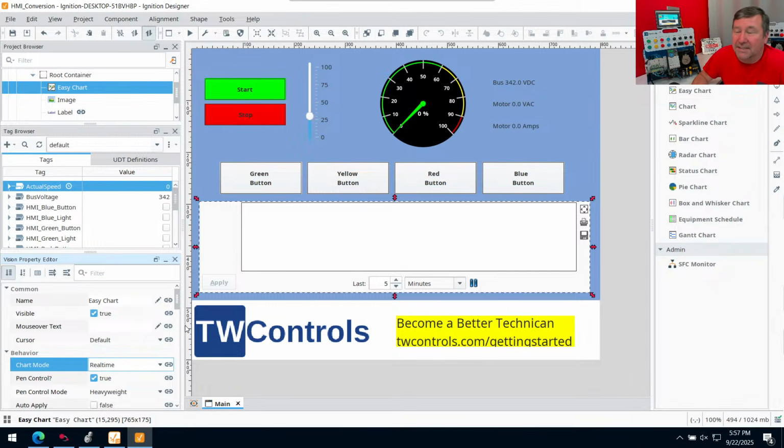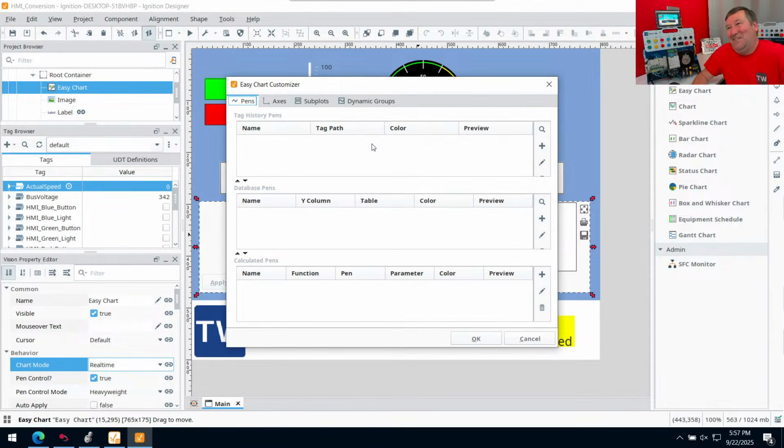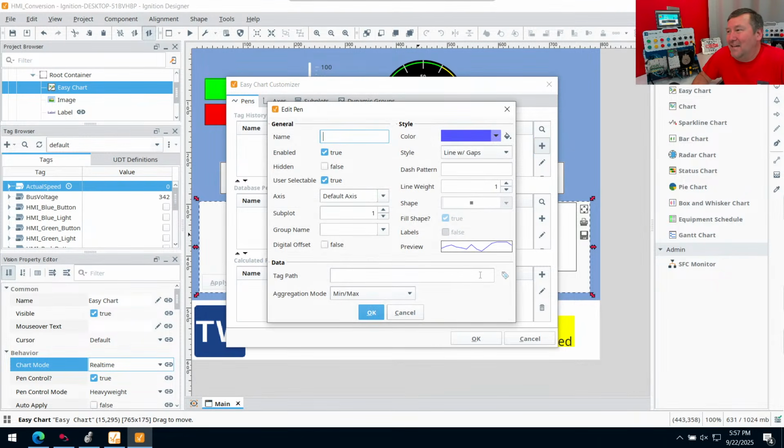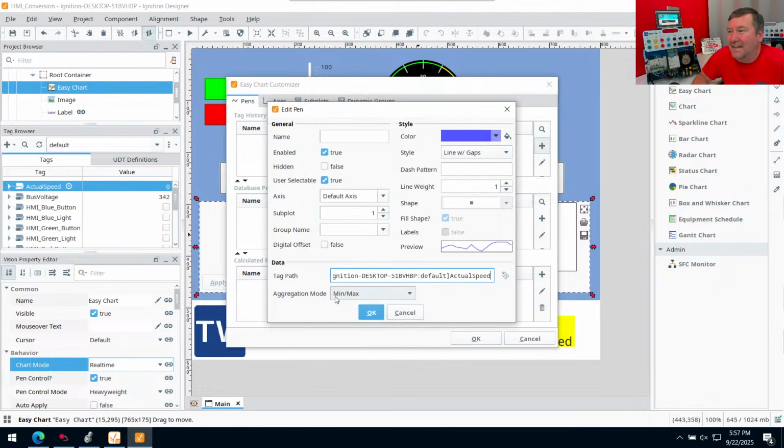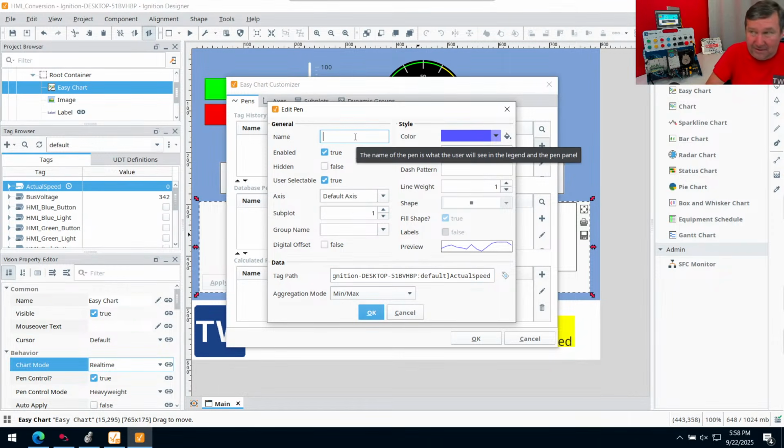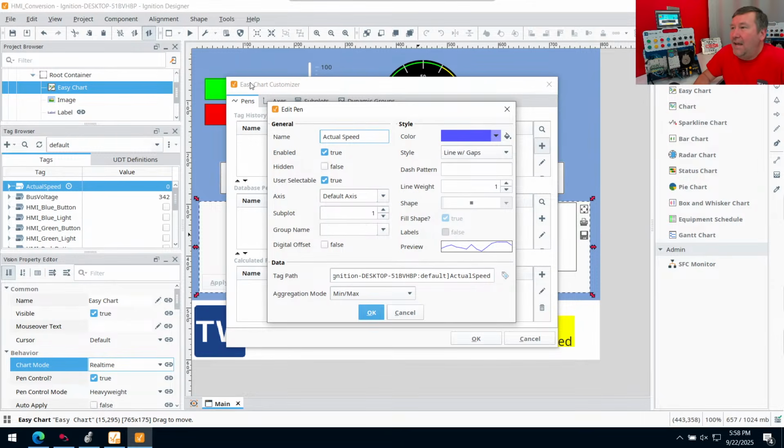Actually, it's not because I forgot the other thing I always forget. I forgot to actually add the tag in here. So now we'll go over here. I'll change that back in a second. And we're going to go to tag history pins. And when we hit the plus sign now and go down here to our tag path under core historian, now we can go in and grab our actual speed because that's the only tag I added. And I'm going to call this our actual speed. And for now, we're going to leave all the rest of this at its default.